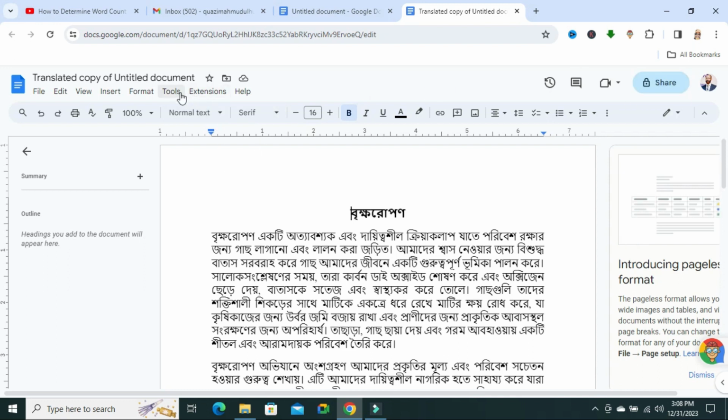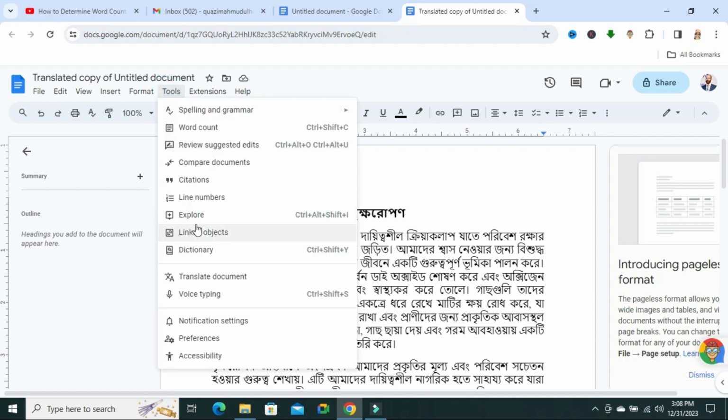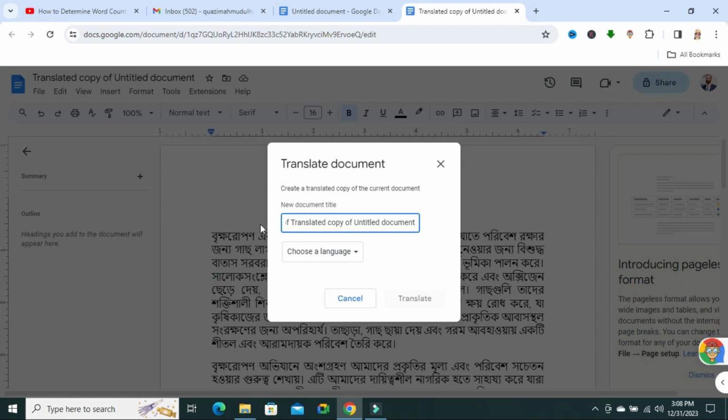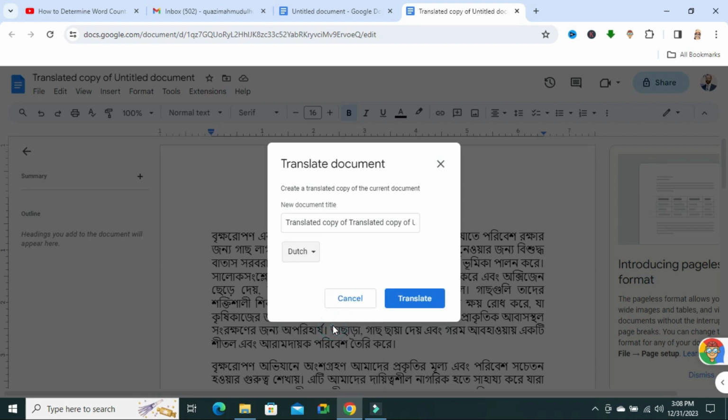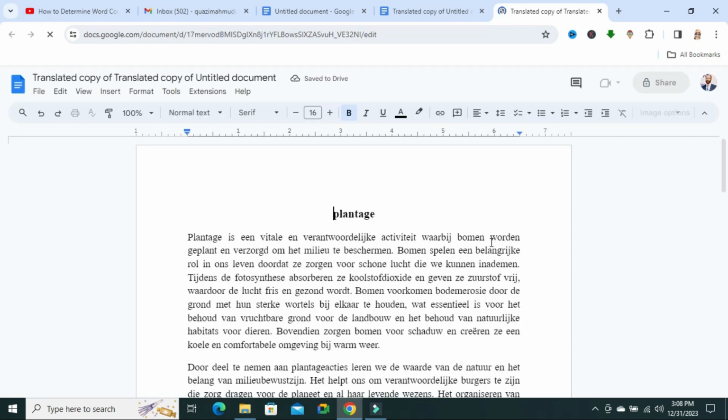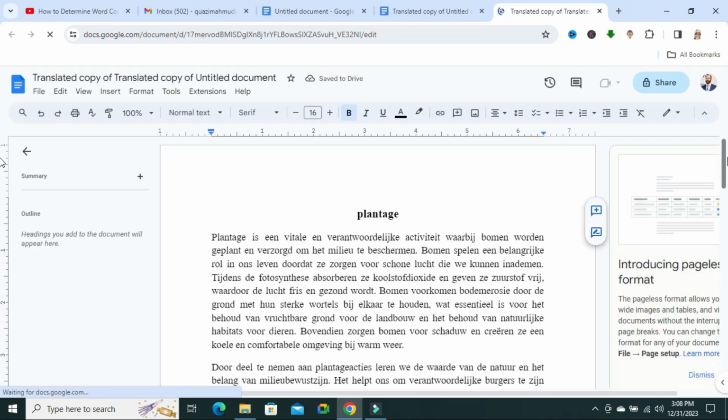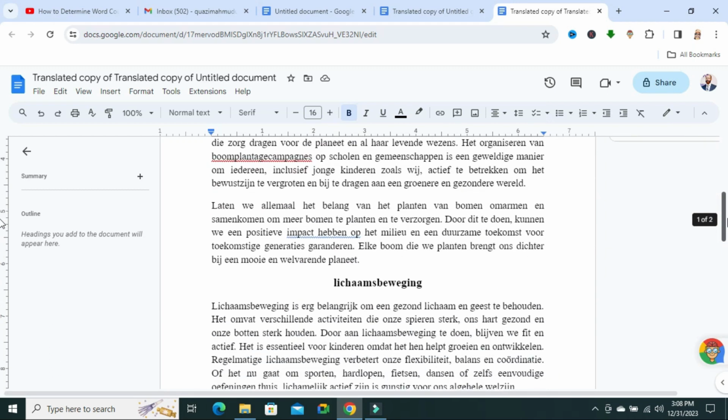I am translating this document to another language. Click on Tools, click on Translate document, and then choose your language. I am choosing Dutch. Click on your language and then click on Translate. Look, the document has been translated into the Dutch language.